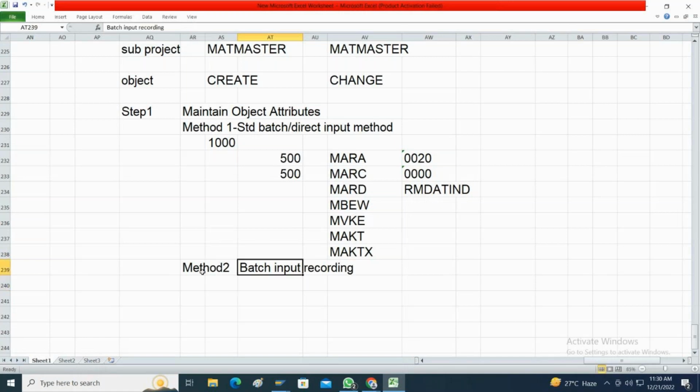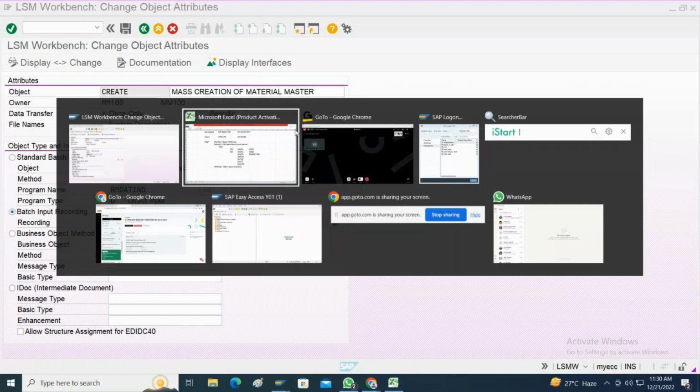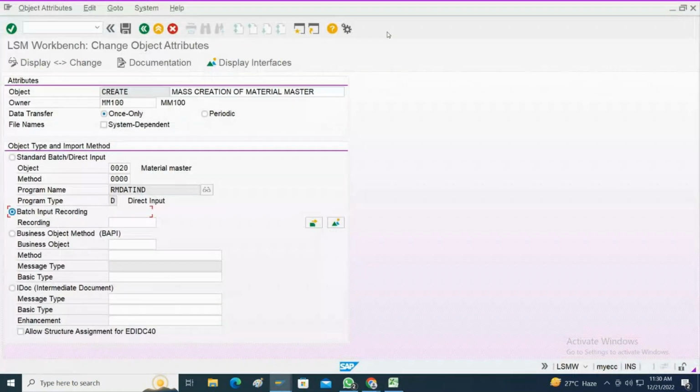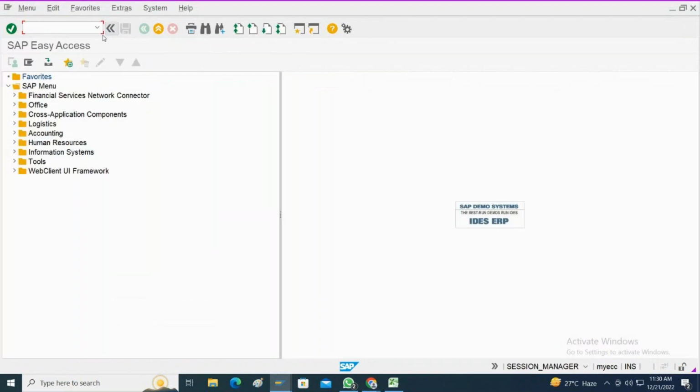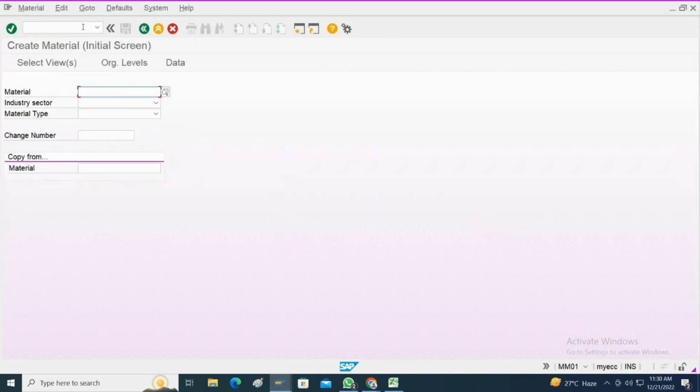So what is batch input recording? Here you are not directly updating the table. Instead, you will be creating one material, right? So in case of the recording method, what will happen? Initially, I will try to create one material the same way how I am creating the material, by using MM01. I will give MM01, then I will give industry sector, then I will give material type, then I will click on enter.